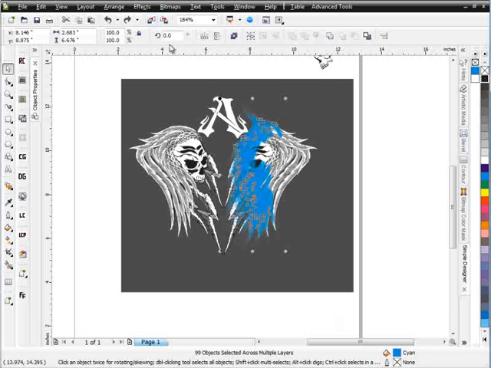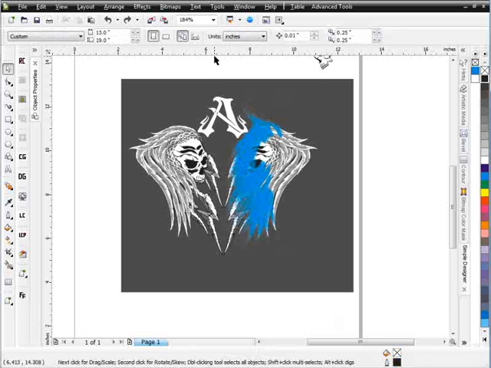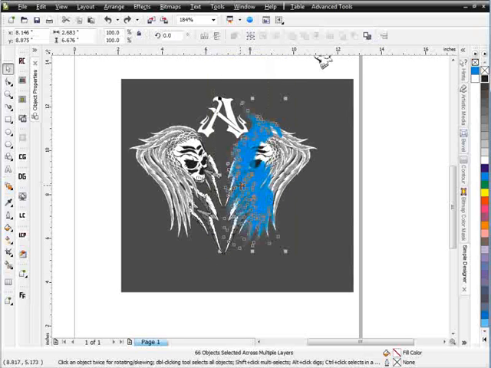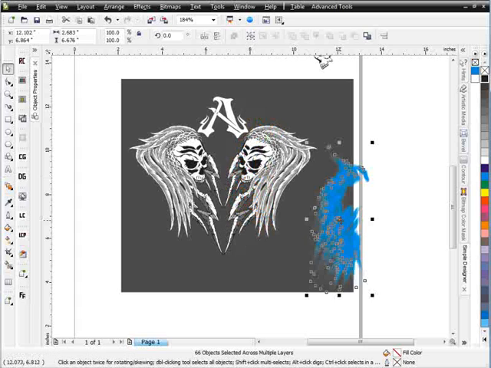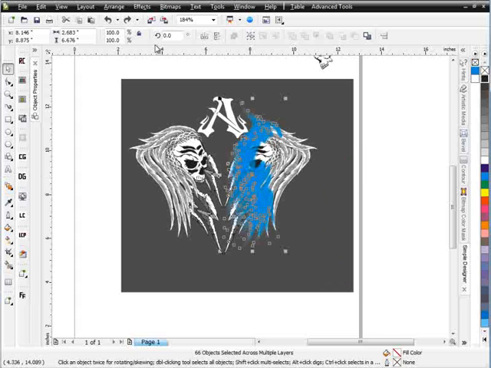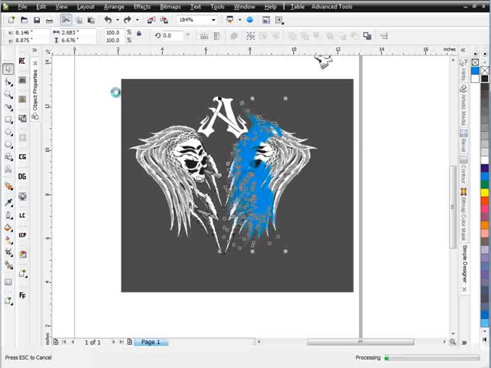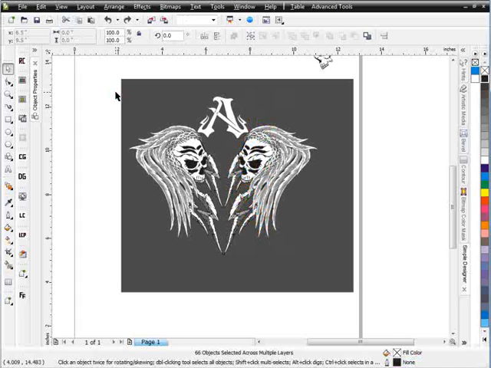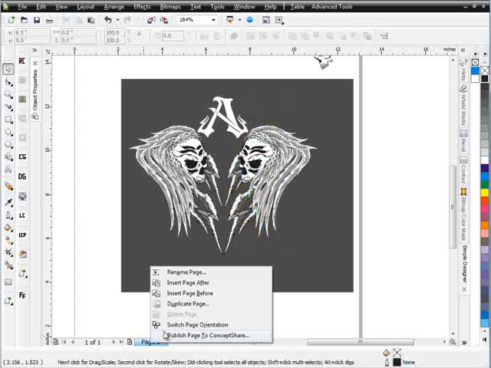So that's not how I'm going to want to select those. So I'll just come through here, lasso everything. Hopefully I'm going to get just the blue. And I got lucky, I got just the blue. Now if I cut that, let Corel process that, insert, go to page after.